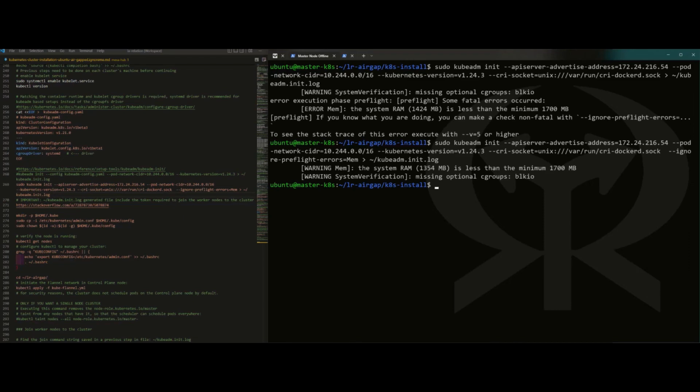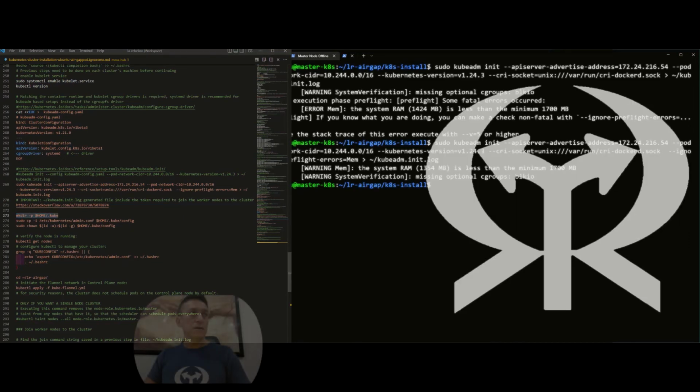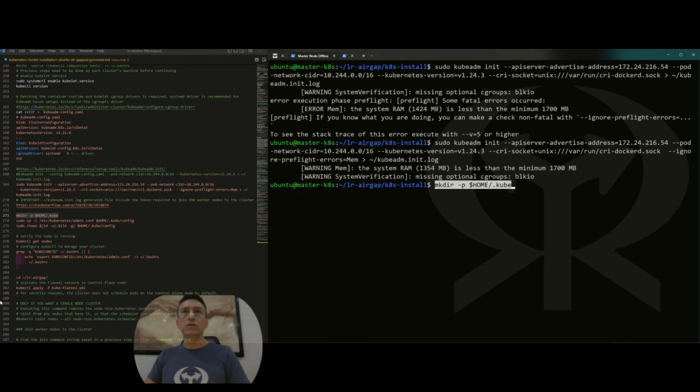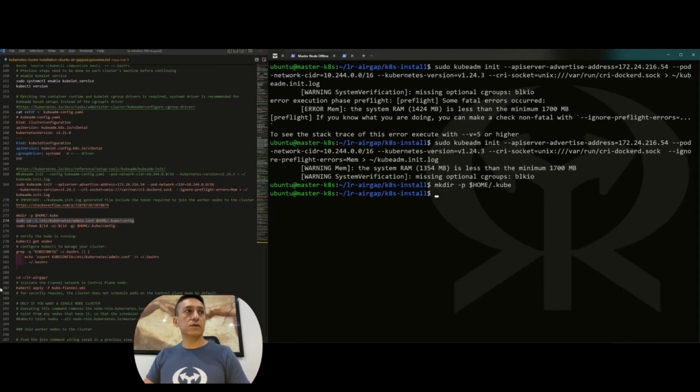Let's go and continue with this. Where am I? Okay, the .kube for the Ubuntu user, and I'm going to copy the admin config. I will show you what is the content of this file. This is the file that Kubernetes uses to connect to the cluster. So I'm going to copy that from the Kubernetes directory.